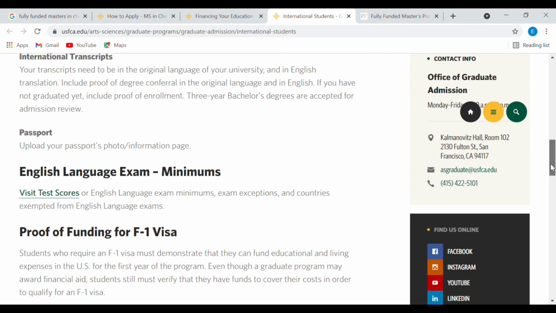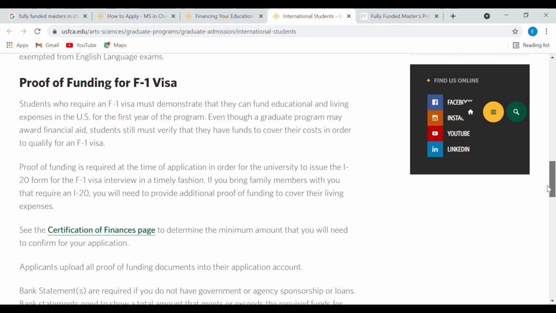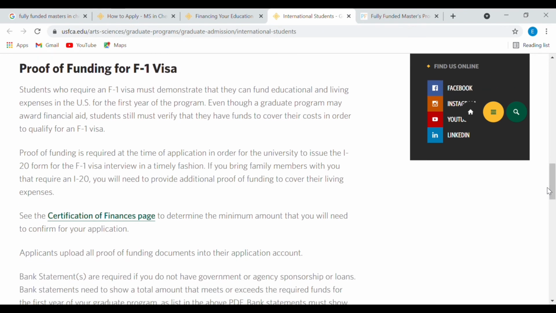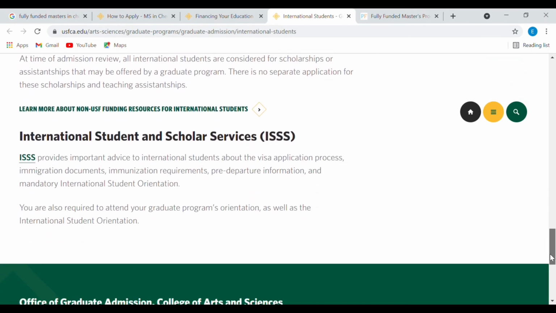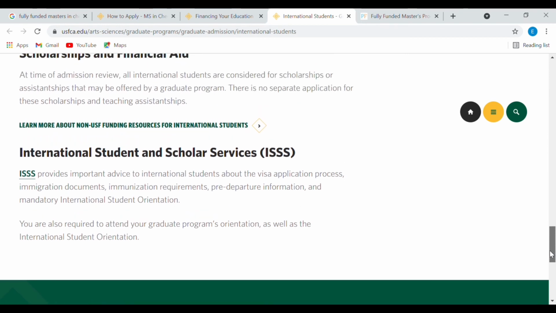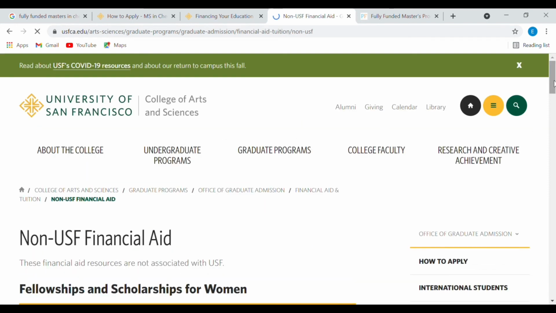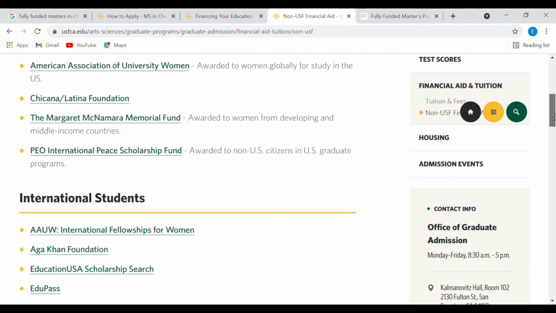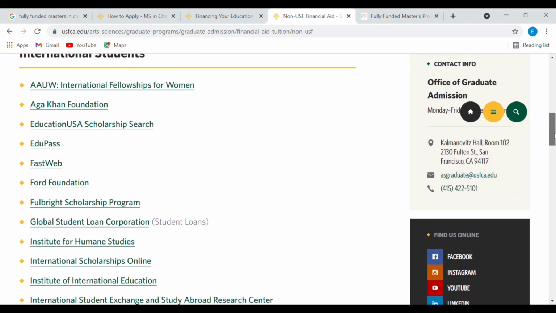I'm actually going to do a different video on how to search a school's website in detail, because I think that is really, really important to get the information that you need, because some schools don't have the information readily available out there. But for all the schools we've checked today, honestly, they did a great job of providing all this information. And if you want to learn about more funding resources, it takes you to non-USF financial aid, even for international students, and it provides this page that you can check out in case you don't get funding from the institution.